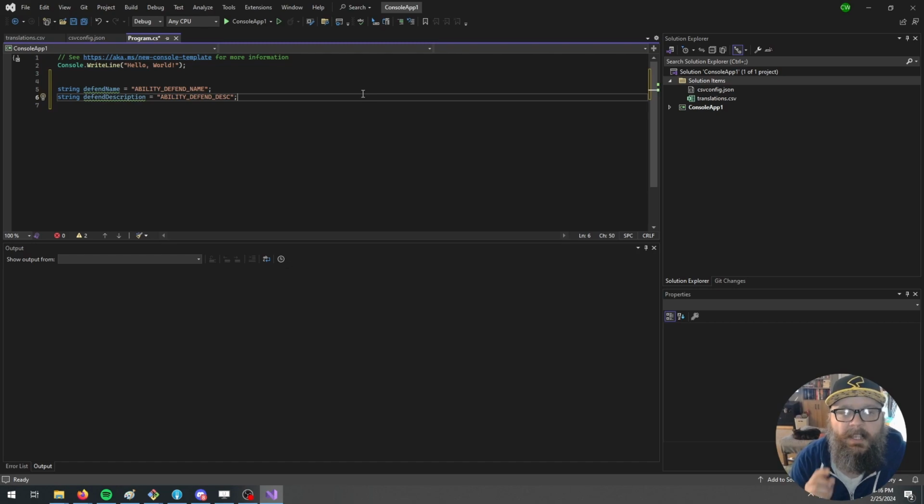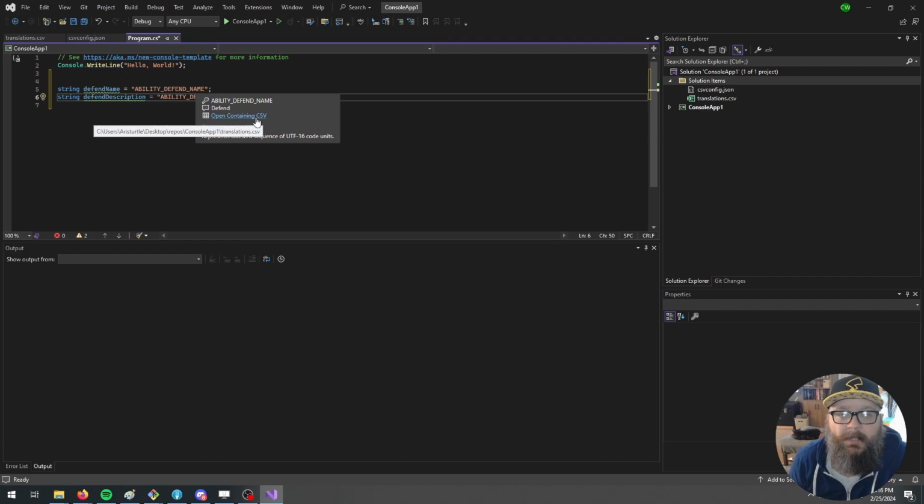So if I hover over, let's say, ability defend name, I now have the key, ability defend name, the value, defend, and a link to open the containing CSV. And if I hover over that, it will give me the path to the CSV file that it's going to open. Now the key, it will always give the key.